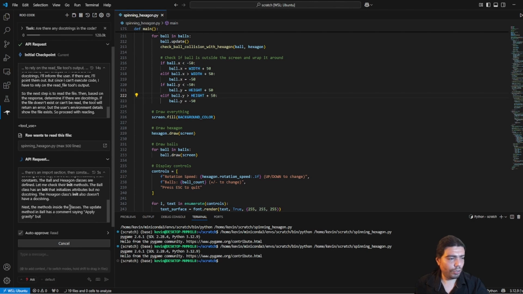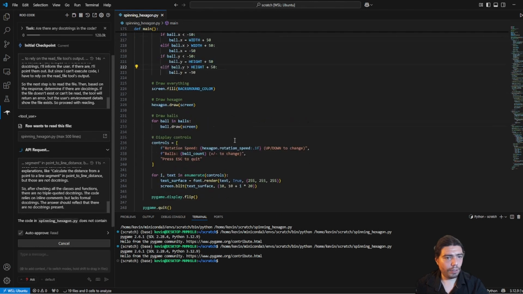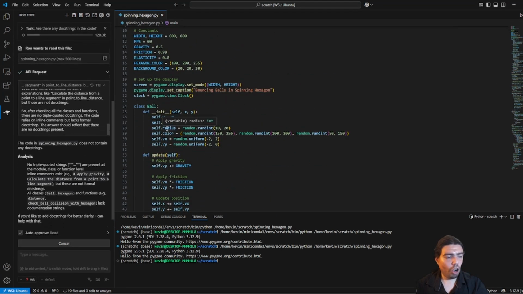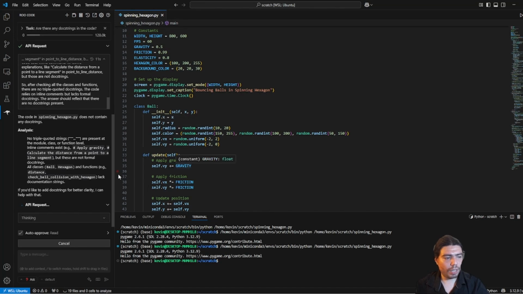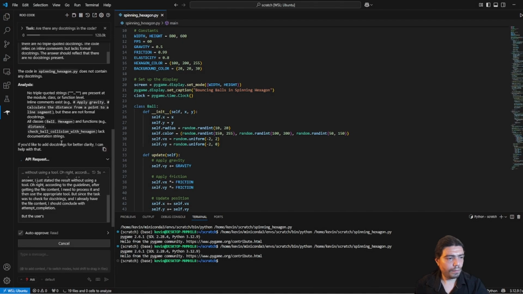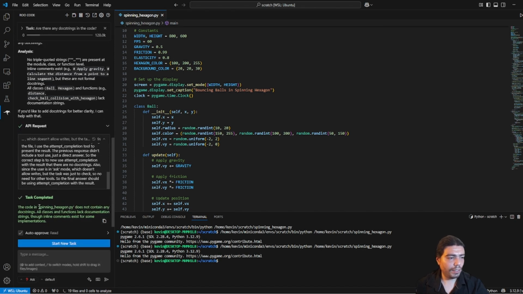So it's starting to read the file. It's looking for all of the different docstrings that are in the file. And in this file, I've intentionally left out all of the docstrings. There's no docstrings in this file. Okay. It does not contain any docstrings. So we got our answer. Here it is. Task completed. The code spinning hexagon.py does not contain any docstrings.